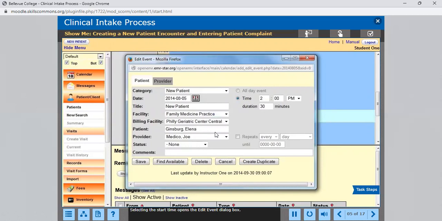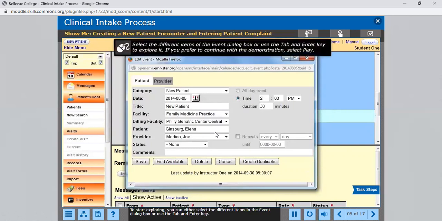Selecting the start time opens the Edit Event dialog box. This box was filled with information about Elena's appointment at the time it was scheduled. Before I edit the appointment status, take a moment to learn about the different items in the Event dialog box. To start exploring, you can either select the different items in the Event dialog box or use the Tab and Enter key. If you prefer to skip this step, select the Play button.